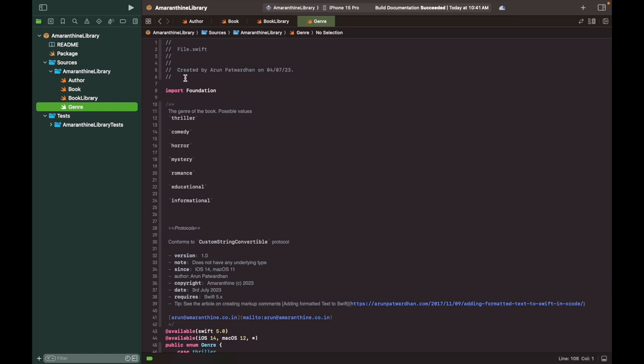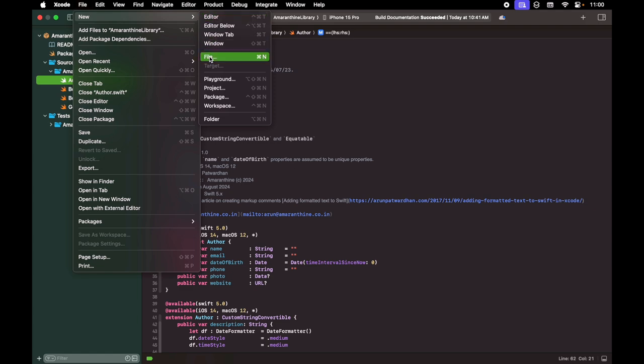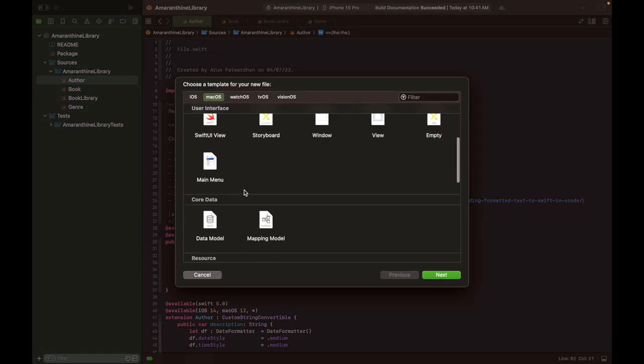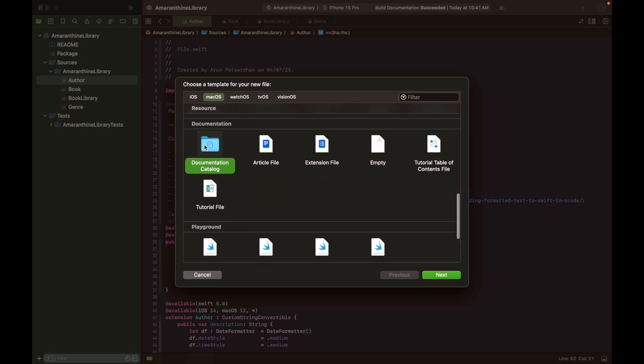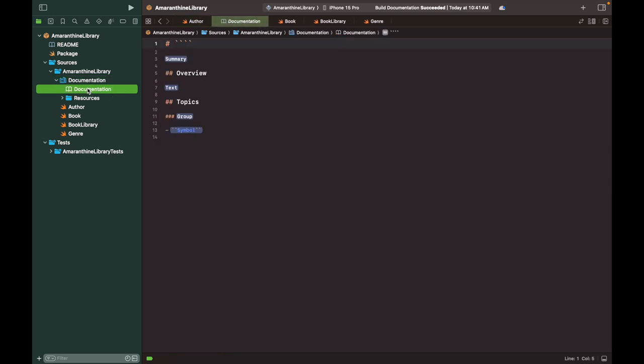Now, in order to add articles and tutorials to our package, we first need to add something called a documentation catalog. The documentation catalog is what holds articles, tutorials, and resources needed by those together. To add that, we'll click on File in the menu bar, New, File, scroll down to the Documentation section and select Documentation Catalog. You can see it adds one article in there and a folder to hold resources, which is empty right now.